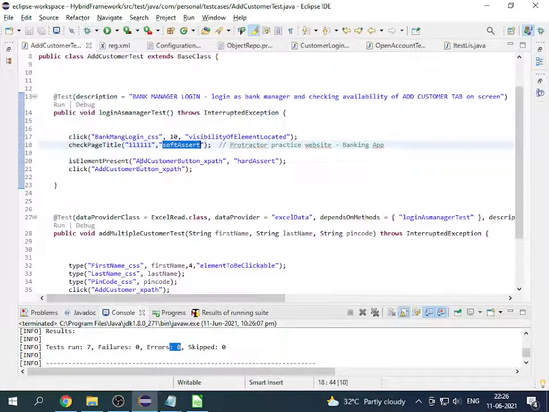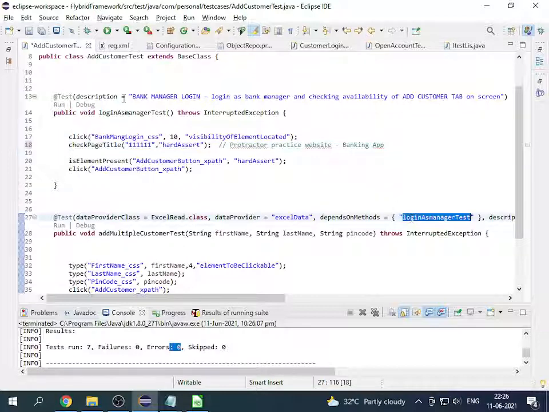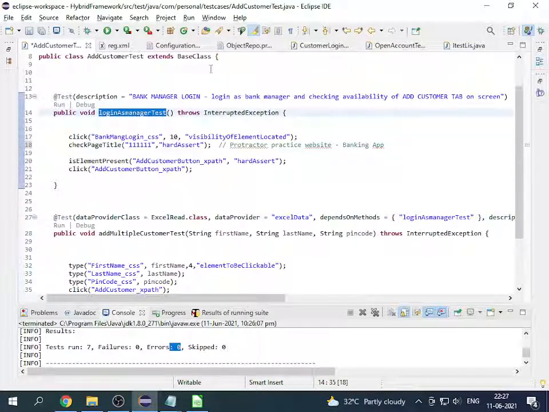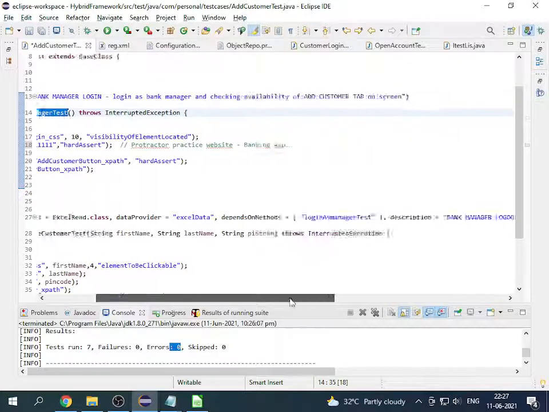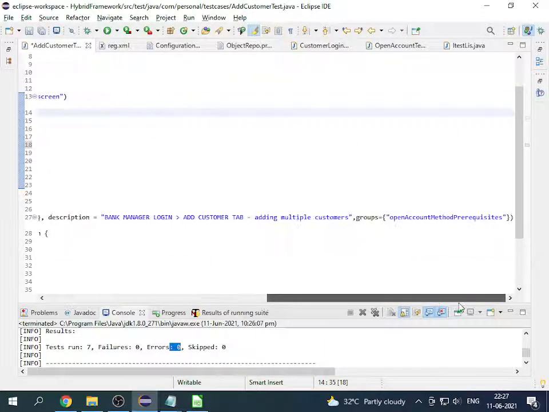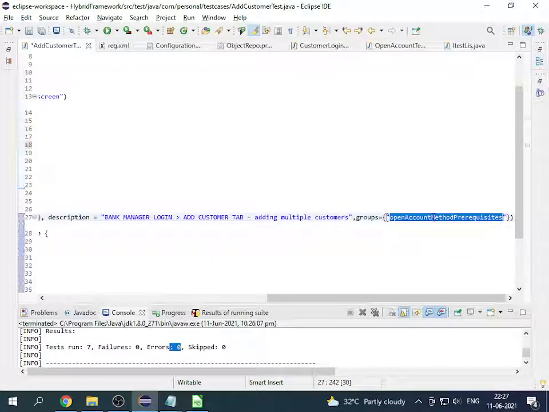Let's make some more changes over here and change it to hard assert. Now I would like to say that this next test case is dependent upon this test case, login as manager. So if this test case fails, this test case will be skipped. If this test case is skipped, the test case which is dependent on this method will be skipped. So let's do execution.